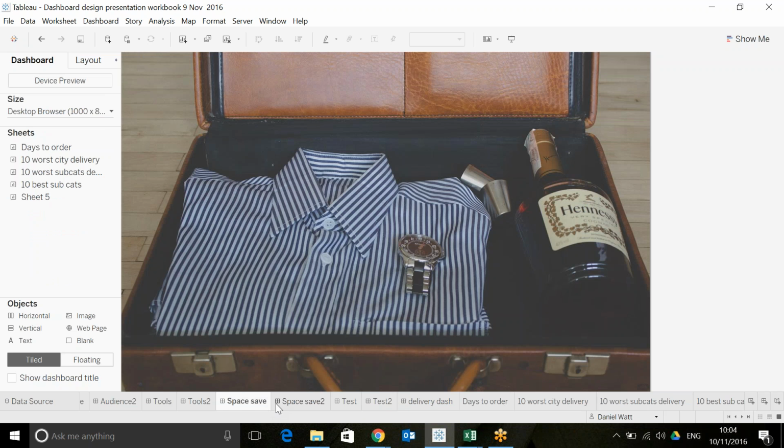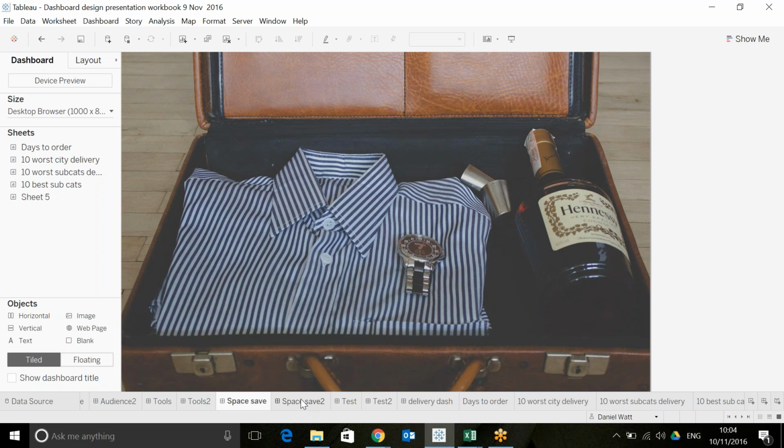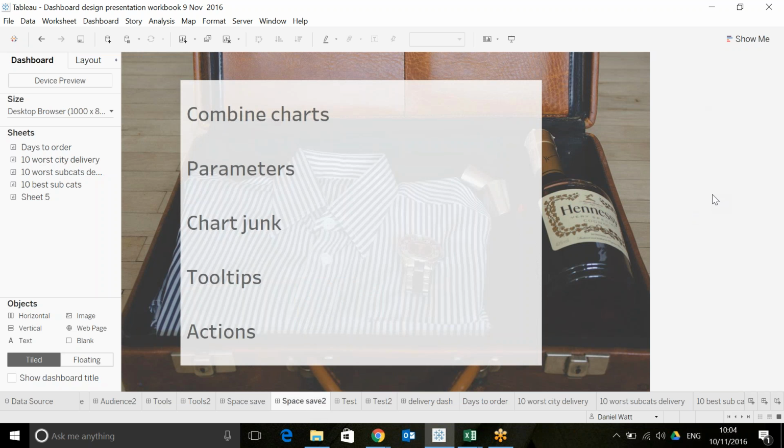So another thing to think about when making dashboards is not how much alcohol you need to drink to get you through the painful process, but how to save space. If you're looking at something at a glance and it's on one screen, then saving space is going to be one of your big issues.